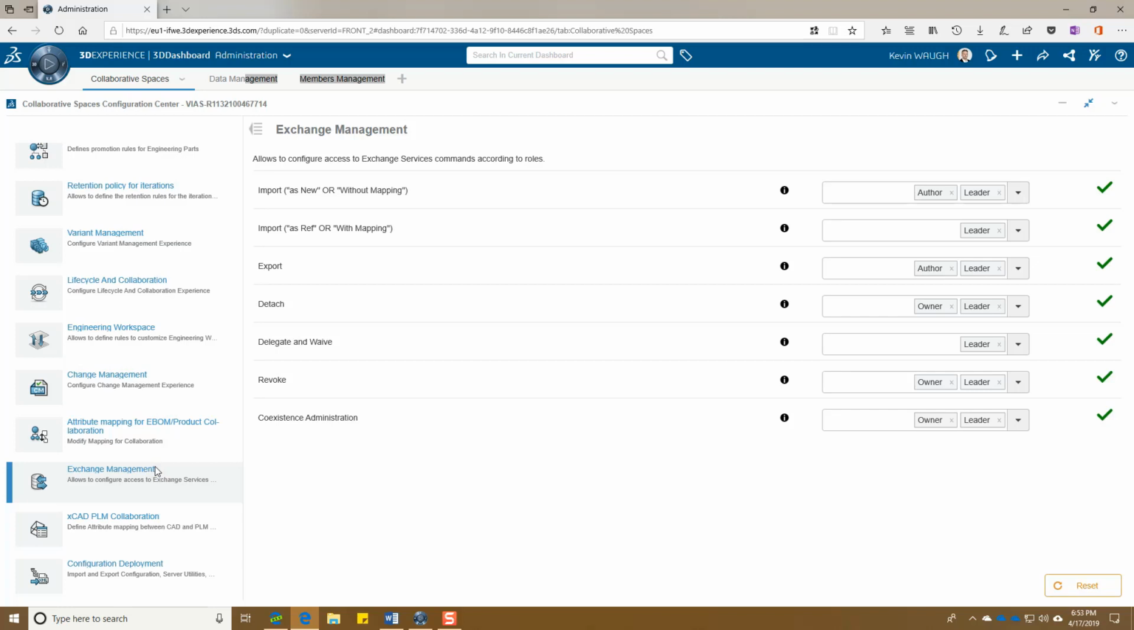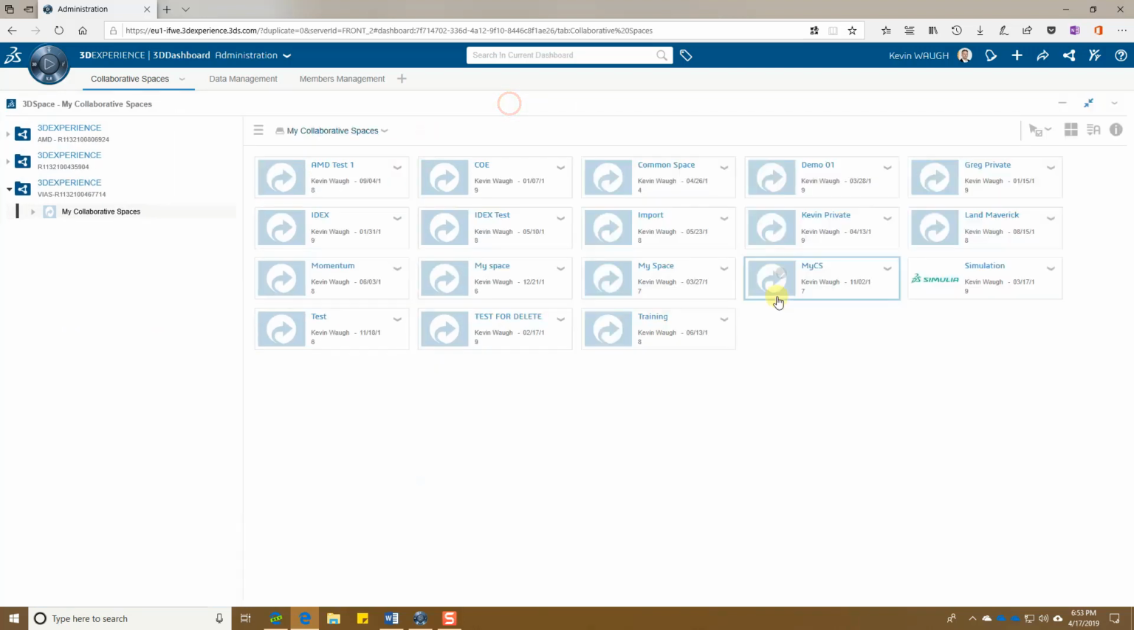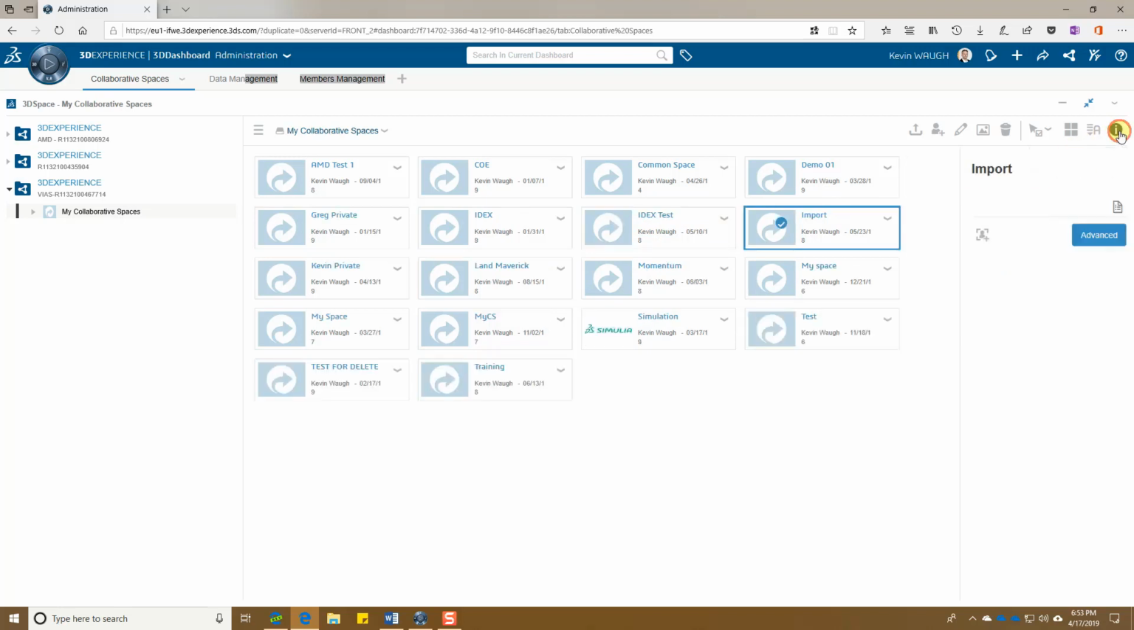Changing over to the Collaborative Spaces app, I'll put this away. Okay, I'll maximize that. I've got several of these on this tenant, one of which is the common space, which is the default out-of-the-box space that all members belong to. Let's select Import and take a look at who belongs to this. Click the little information symbol. And I can see there's just myself in this collaborative space.